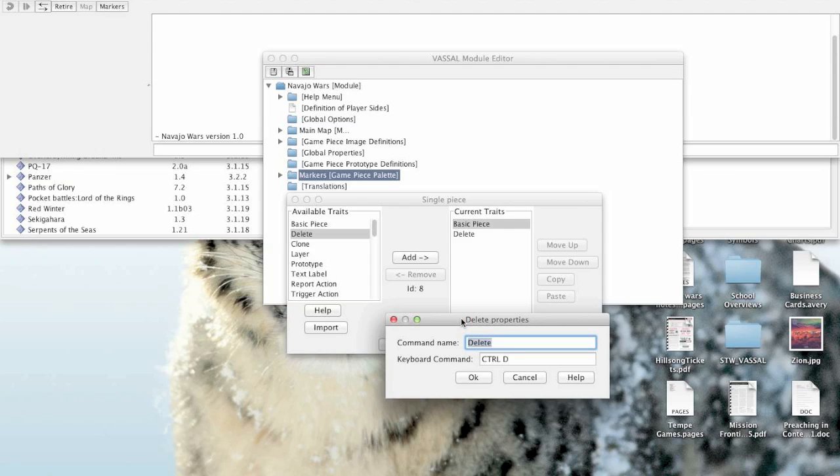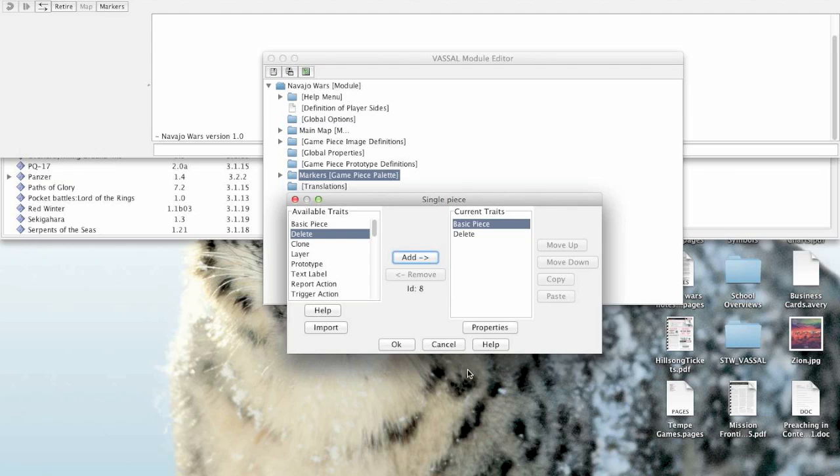It'll show us the properties of that trait. In this case, the delete property has a command name and a keyboard shortcut. So if we want to add that, we just go ahead and click OK, and voila, it's in the list. If we need to remove a trait, you just select it here in the current traits panel and use the remove button to remove that trait.